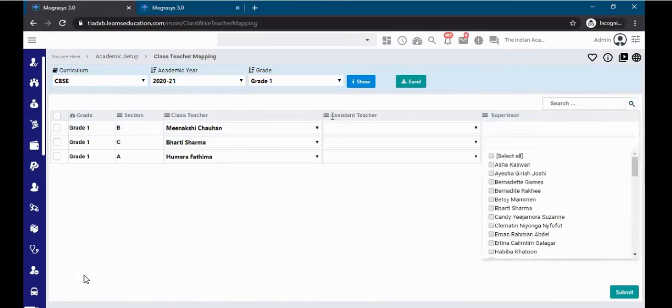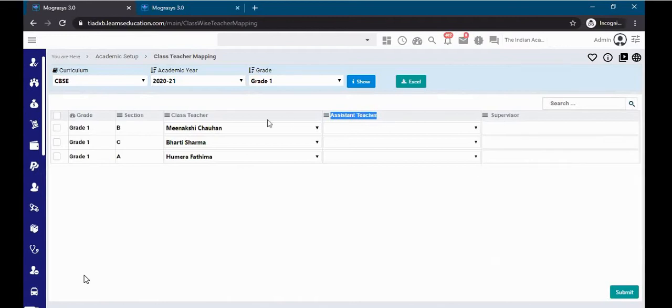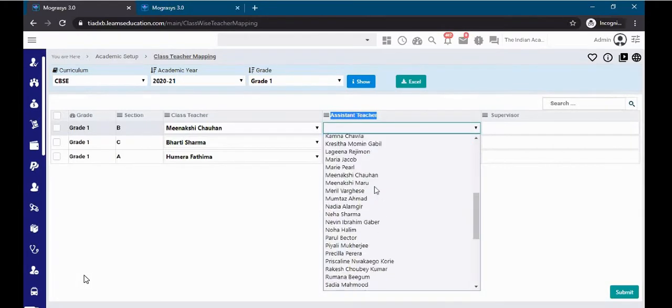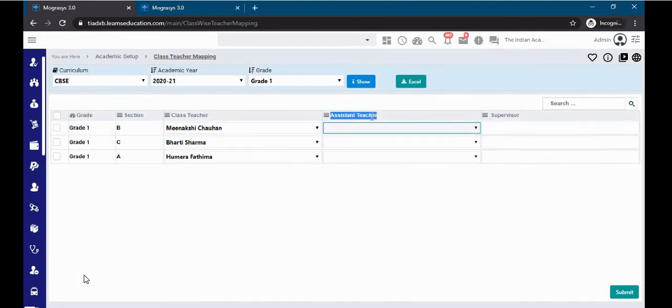Now they have the assistant teacher facility also. For example, primary classes most of the time have a dedicated assistant teacher to support the class teacher. That mapping we were not having before; now we have added that provision. This assistant teacher can also mark the attendance, and they do subject marks entry as well on behalf of the class teacher.